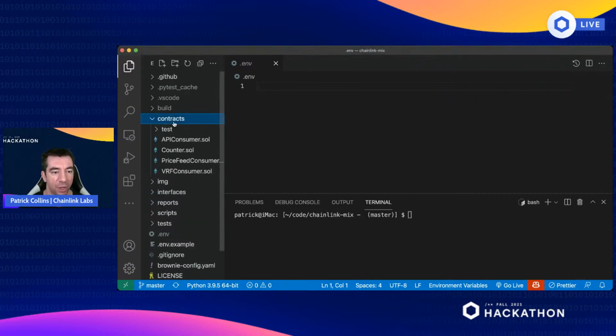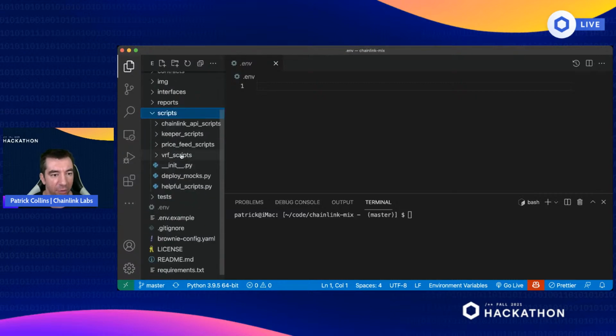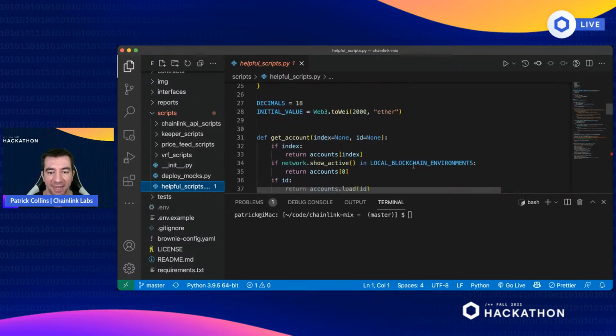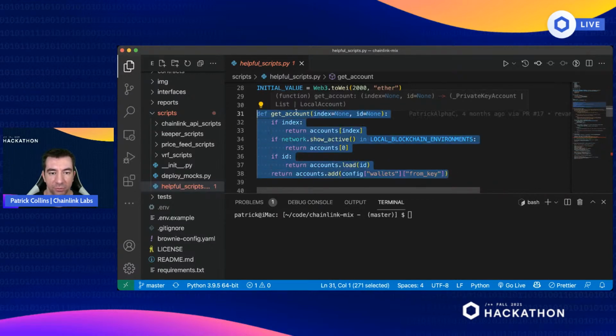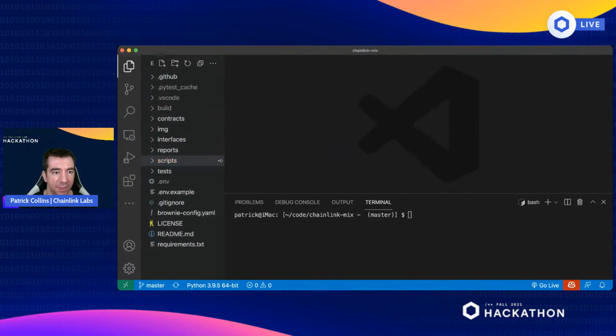So we have our contracts here: API consumer, counter, price feed, VRF consumer. We have a whole bunch of scripts in here to deploy our stuff, and a couple of really powerful tools in our helpful scripts. One of them is get_account, which helps us swap between a local Brownie, a local Ganache, or local Hardhat versus a real testnet. But we've also got a ton of tests in here.